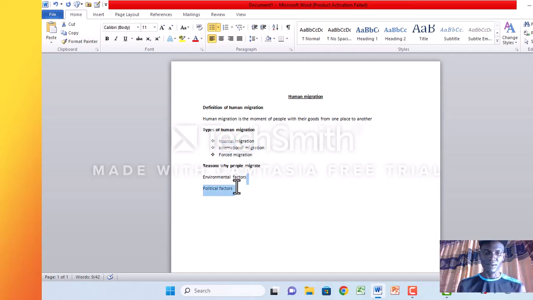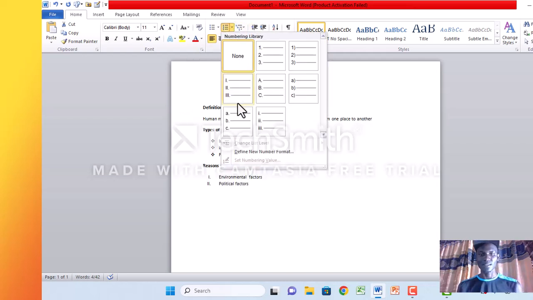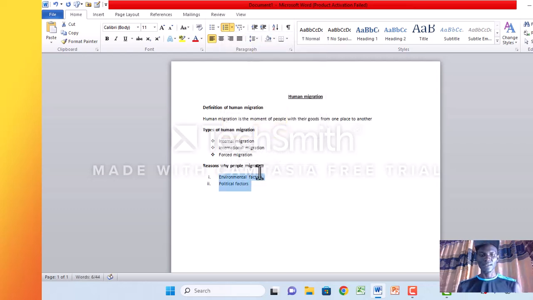For numbers also, you can do the same thing, but you start by highlighting your work. Then you come to the number tab. You can see how you want it to appear, maybe in Roman numerals, or like for instance, I want mine to have number one, number two, or maybe let me say I want to use this. You can click on that as you see here. I think we are done with editing our work.